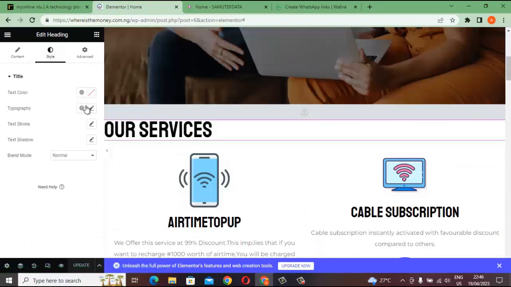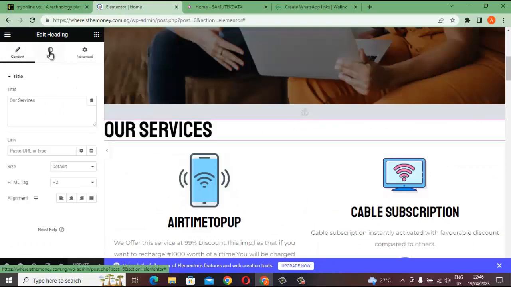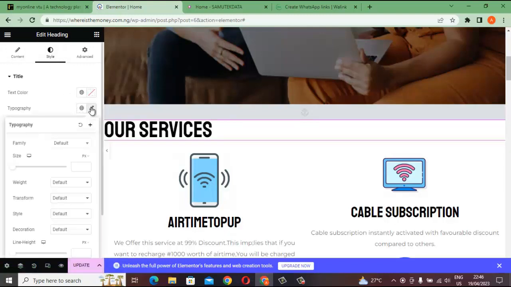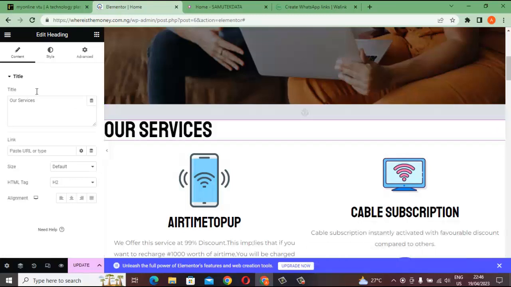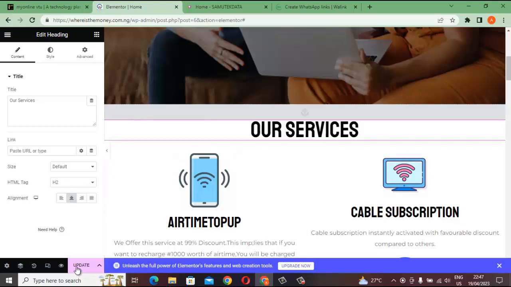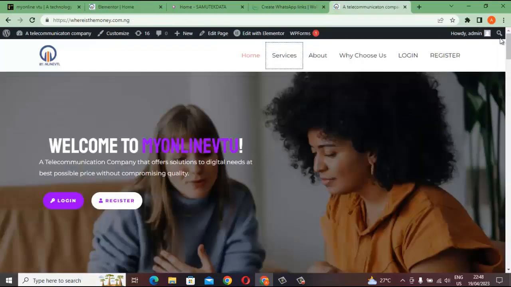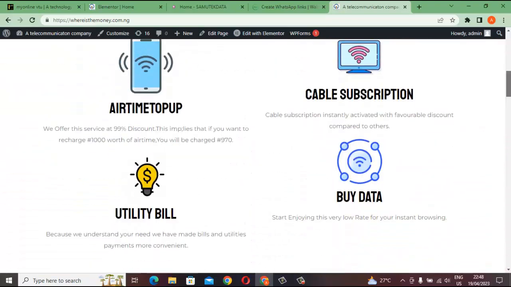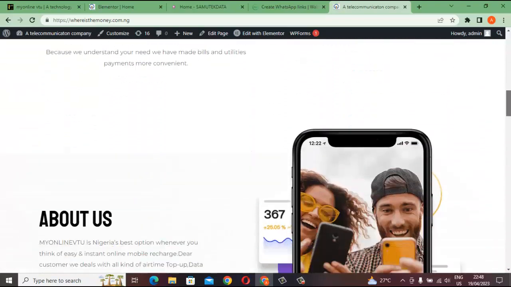So click on style. Click on typography. I want to style it, that is, I want to put it in the middle. So click on it, then you see content, click on center. Can you see? So let's update it. Let's view the site. So can you see what we've done so far? Can you see it?